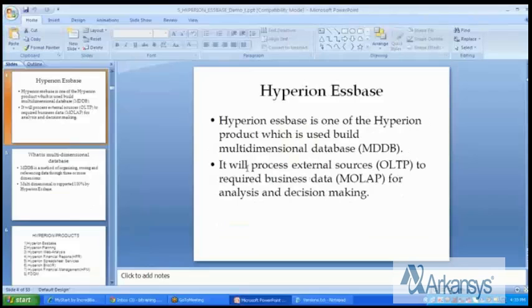So it is one of the Essbase objects, or some people will call it an object, but generally it is a product which is used to build a multi-dimensional database. It will take any kind of source data, whether SQL or non-SQL tables or anything, and we will build according to our requirement based on the mapping. So it's a MOLAP tool for analysis and decision making process.